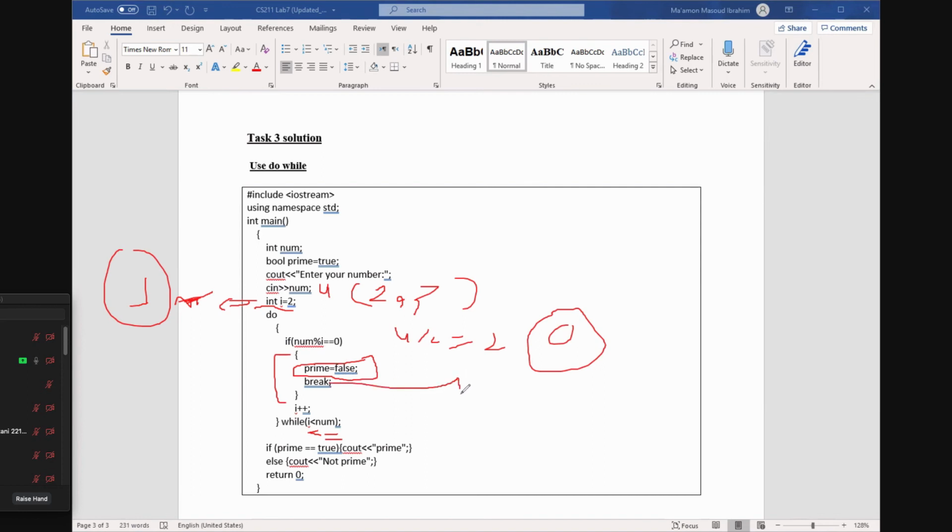I break the while loop and go to this if statement. Here I have used a flag. Prime was equal to true at the beginning. Now prime is equal to false, because 4 mod 2 equals 0. Then prime is changed to false, and I break the loop here and go out of it.